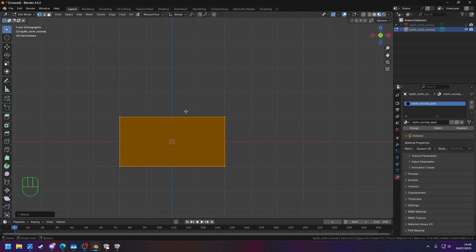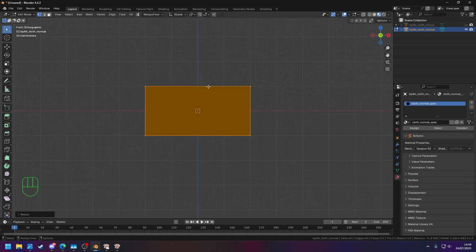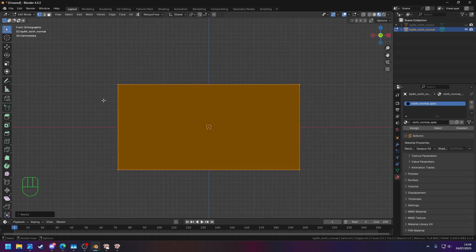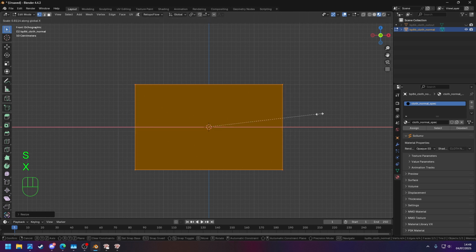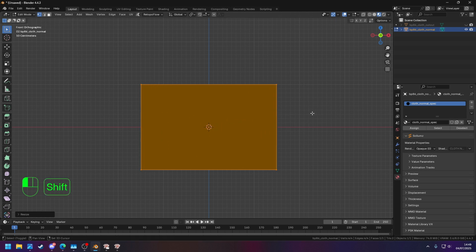So I'm going to scale it. Now, if you know Blender a little bit, you know that if you spawn the default cube or default plane, the edge is 2 meters long. So now this is 2 meters. So this would be 4 meters. Okay. You don't want the cloth things to be too big. So I'm going to make it 3 by 2.